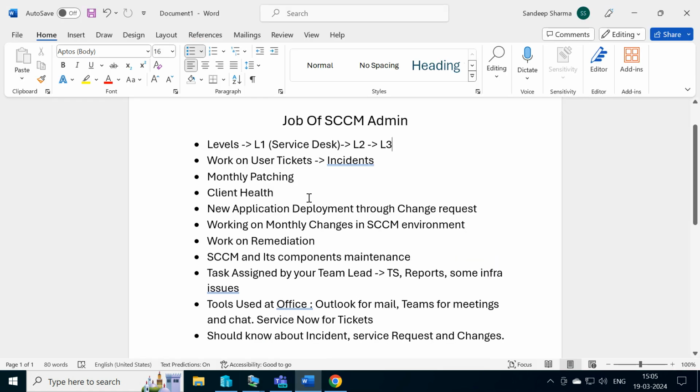Okay, so for tickets, ServiceNow you will be using, and for office communication, you will be using Outlook for mail, Teams for meetings and chats, ServiceNow for tickets. That is clear, right? This is a very common thing many people from the IT background must know, but I have found people who are switching to SCCM from service desk who do not know about such things.